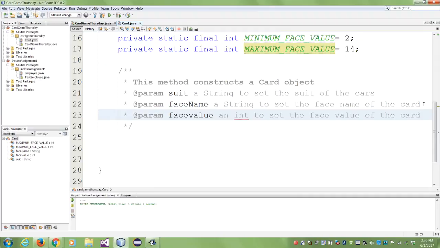So this class does not need the default constructor. So as I said, how many constructors are needed, which ones, what will they do? You look at what you're creating. When you create a card object, you don't want to have a blank card object. Have you ever seen a blank card object? No. It will always have a suit, it will always have a face value, and it will always have a face name.